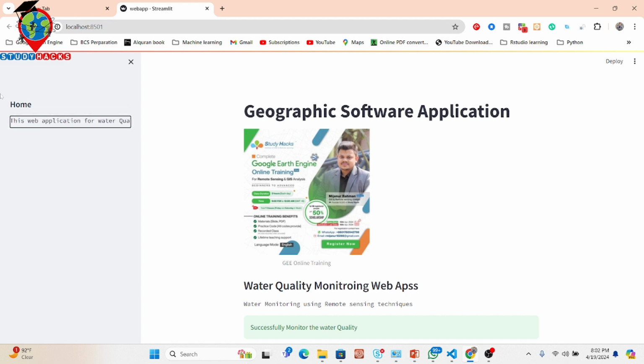In the sidebar, you can easily add a lot of things. Suppose you want to add any text, any button, anything, or any image, you can easily add it in the sidebar. Just put st.sidebar and then put the function name. Then it will work.